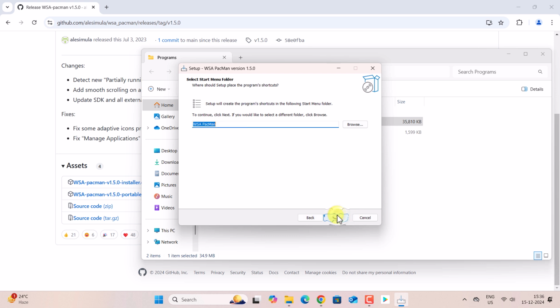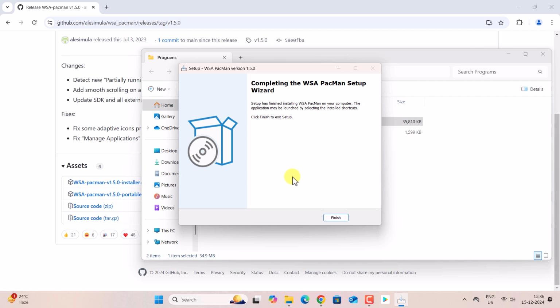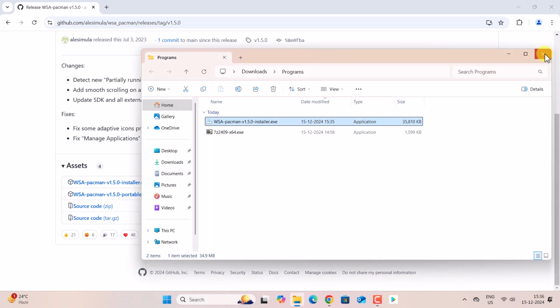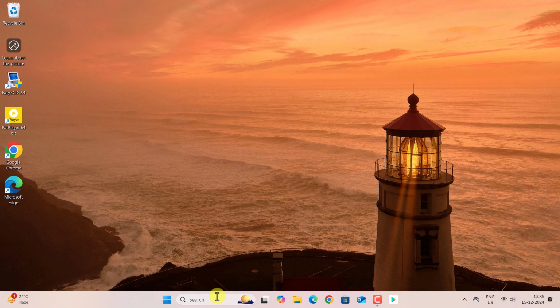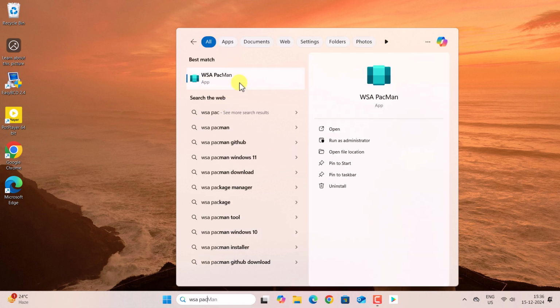and then give the permission, next and install. Within a few seconds it will get installed and then click on finish. Now your job is done. You have to search WSA Pacman in the search bar. You have to set it up for the first time.